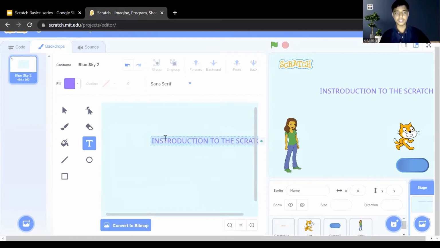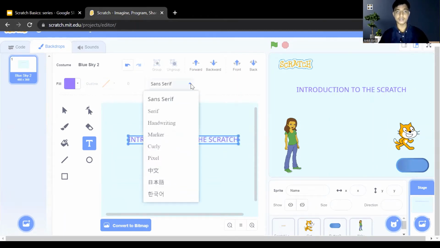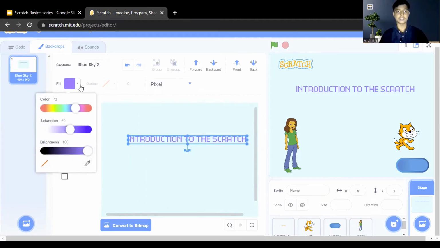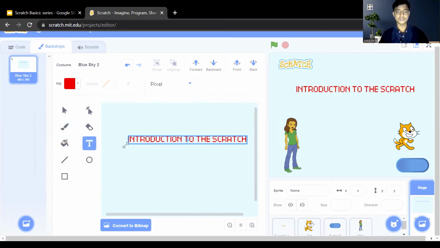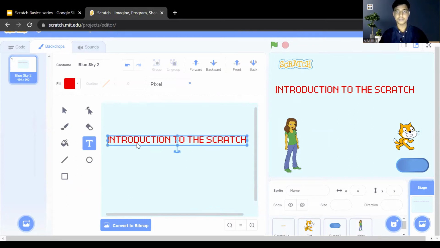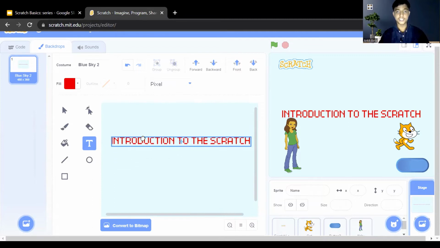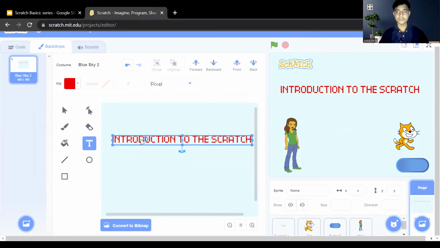So there is a spelling mistake. If you want to change the font, you can. And also the color of the text. And also the size. Size, position, you can change whatever you want. So now the first page is ready.